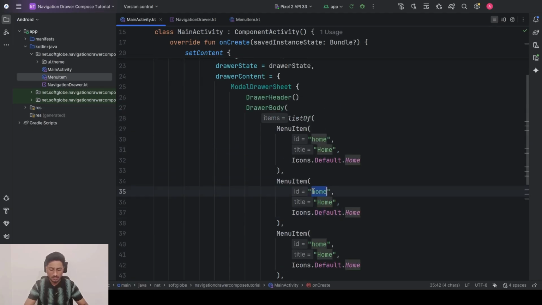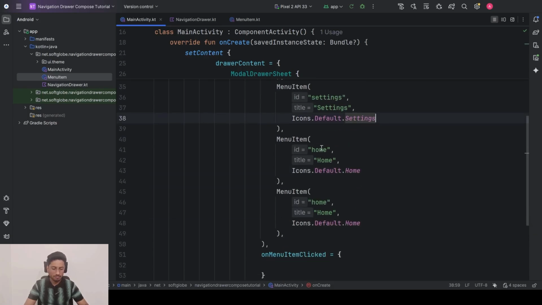The first one is Home. The second one, let's keep it as Settings, title as Settings, image also as Settings. The third one is Info, again with an info icon. And the fourth one, keep it as Favorite. Yes, Favorite, and here we can also get a favorite icon.